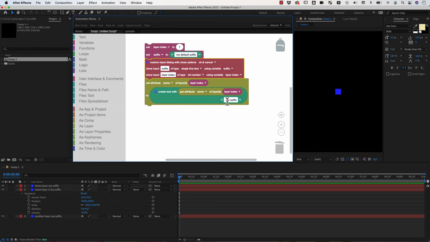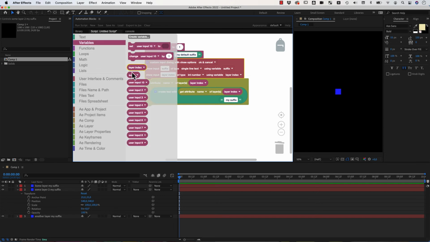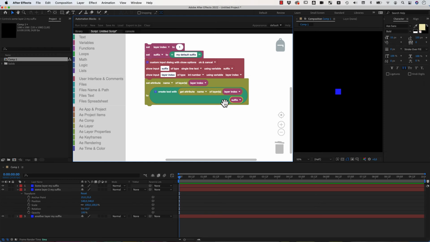So this means instead of using here my suffix, we just go here and say we want to use the suffix that the user actually entered. Yeah, one more time. Here you initialize the values of your dialog. Here you show the dialog. And here now with layer index and suffix, which we have chosen here and here, you use the values that the user entered in the dialog.